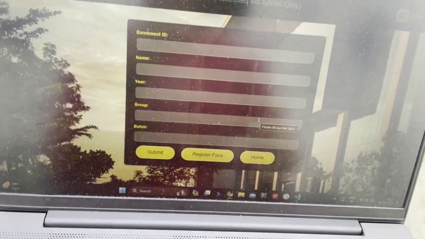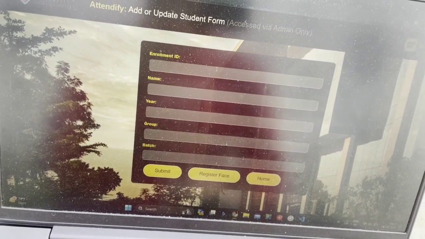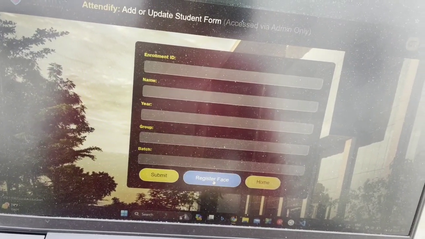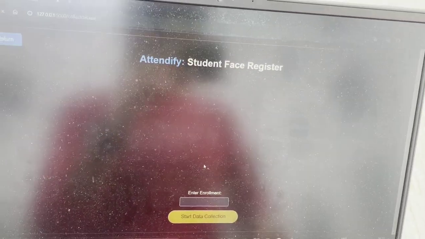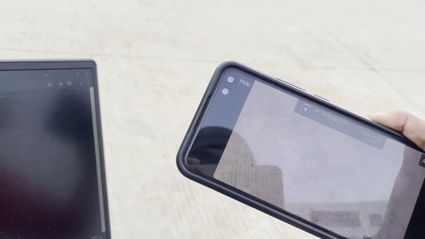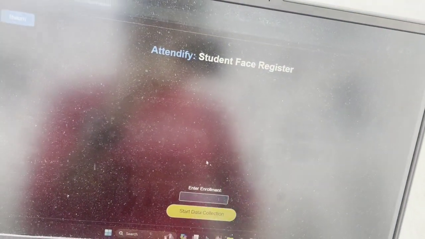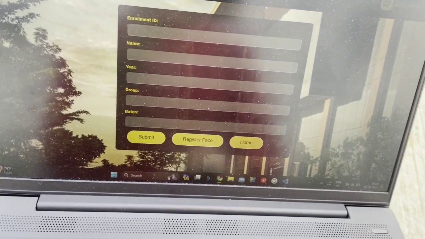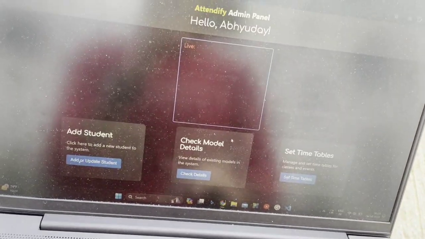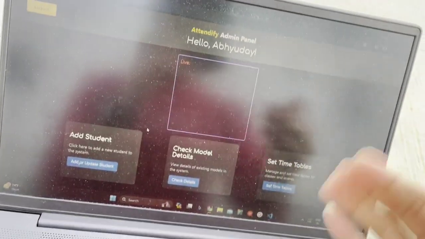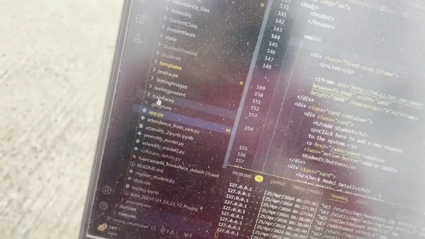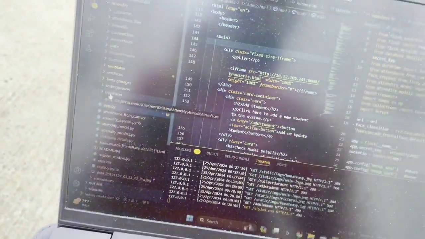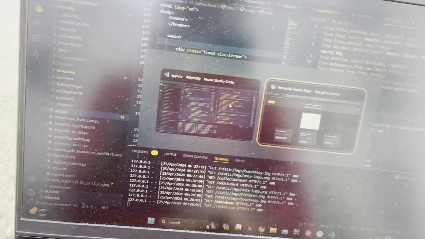He can just add a student to the database if he wants to. He can register their faces, and use this same camera to register a student's face into the system. We can return and go to the home. Now admin can directly from here register the student, and the student's face will be registered in the train faces and the test faces separately for different purposes.